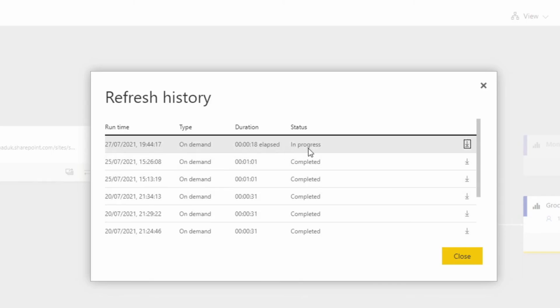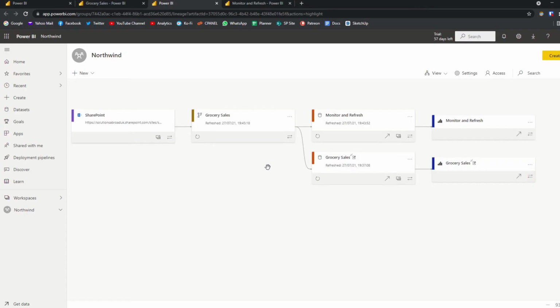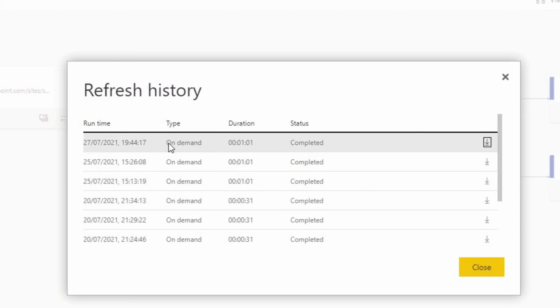So we'll give it a minute for it to finish refreshing. So now it's been refreshed. So if we look at the refresh history here, you see it's completed. And that's exactly what we wanted with this report, the monitor and refresh.